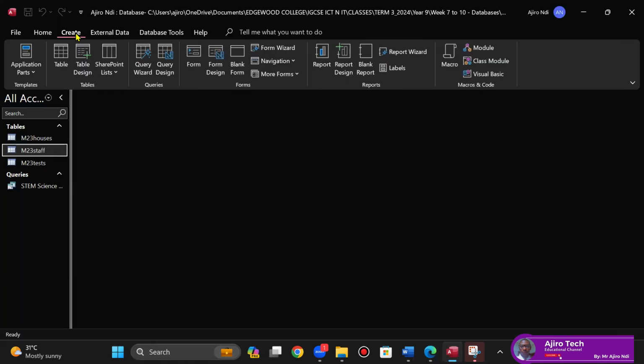Okay, now we can use the report wizard, we can use the report design to do it. But this is the beginner's guide. And as we progress through the course, I will show you so many shortcuts.